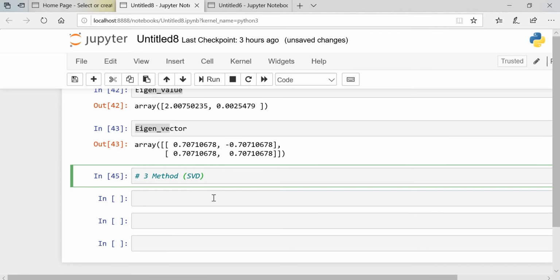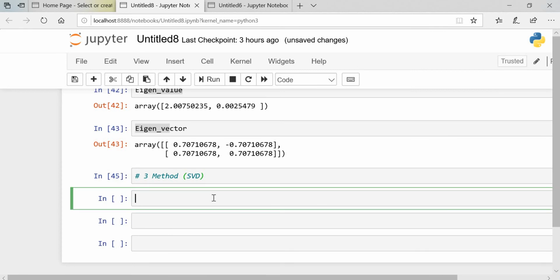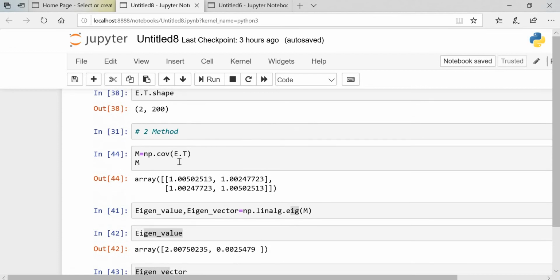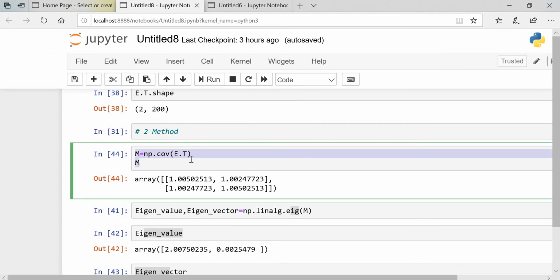Okay, what is this SVD? I will explain here. Simply the syntax, that is np.linalg.svd, right? Inside this I'm gonna use the same covariance matrix.